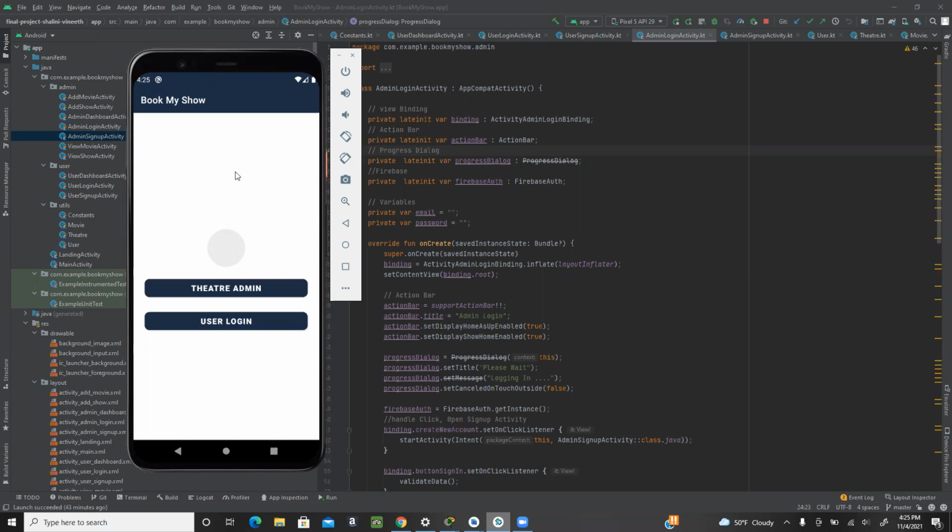We have developed a project like a movie ticketing system. We named it Book My Show. For that, the main page contains theater admin and user login. Here, admin can sign up and log in, and user also can sign up and log in.